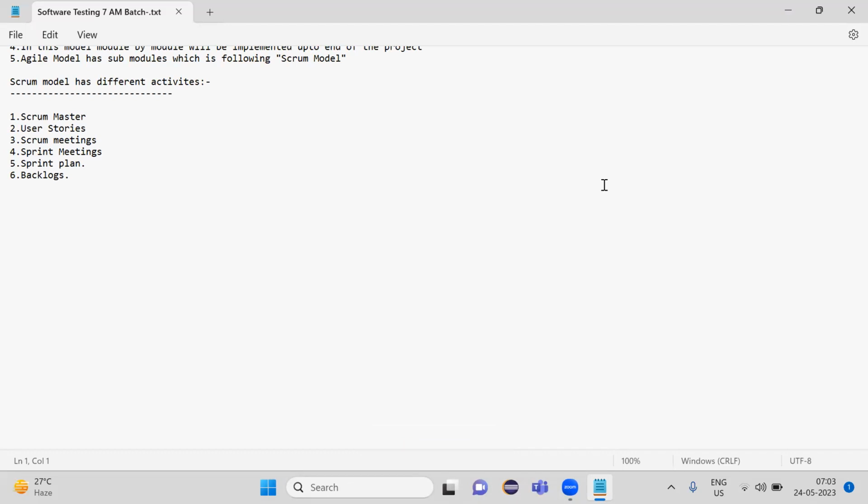Yesterday we discussed SDLC models. How many models are there? We have two: one is sequential and the second is incremental. Coming to sequential, we have another two types. What are those? Waterfall and V model. Coming to the incremental model, how many models are there? RAD model, spiral model, prototype model, and the most popular is the Agile model.